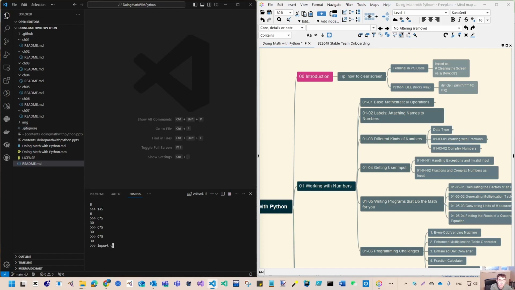You can use the OS command. So import os, then os.system with a single quote. Now you can see, ignore this 0 because 0 is the result of this running, but the messy inputs have been cleared. But this way is not working for IDLE.